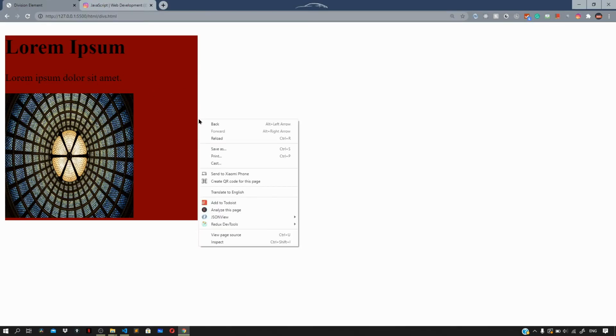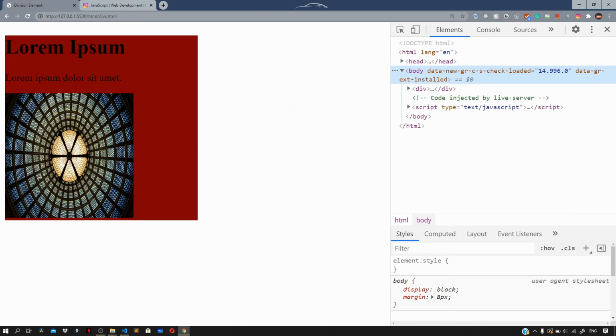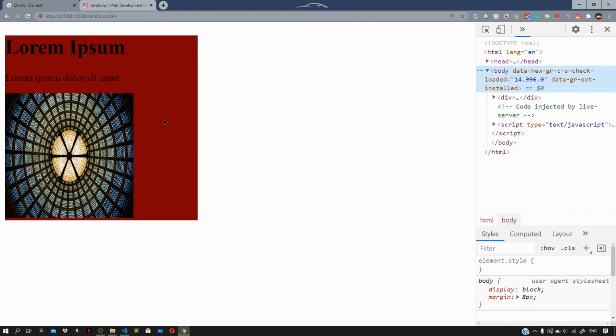Let me inspect this. And if we go to the elements tab, we can see that the div element is taking the entire width of the page, despite having very little content, right? Now what is the reason behind this? The reason for this is that div element is a block level element. Now what are block level elements? Block level elements are those elements that always start on a new line and they take up the entire width of the page.